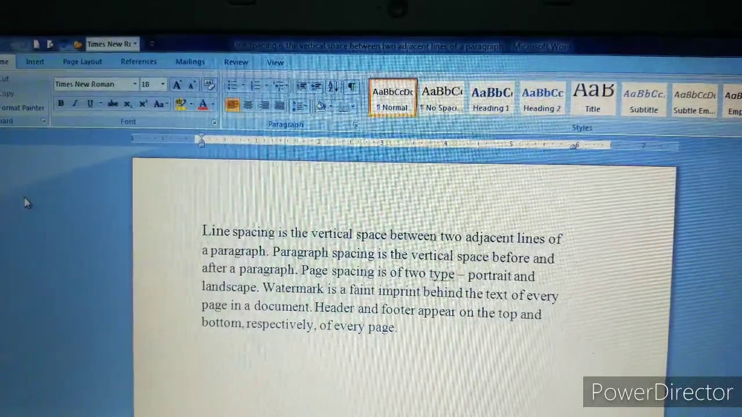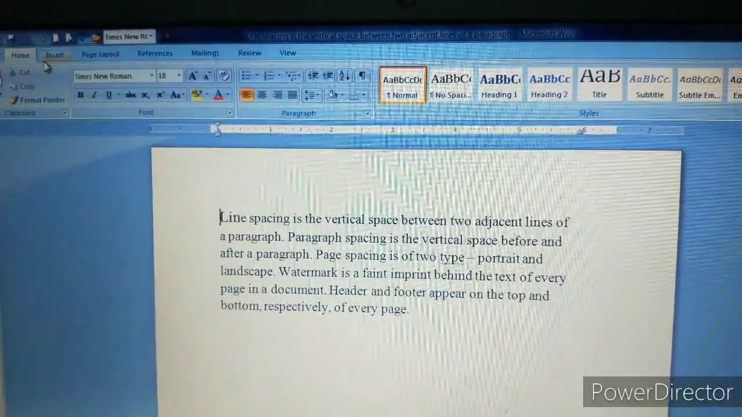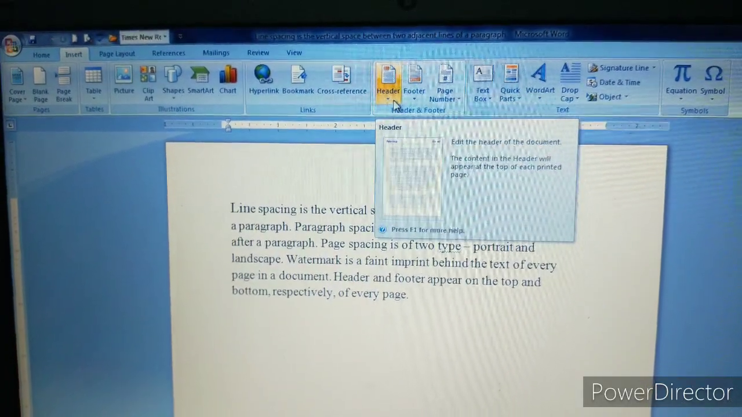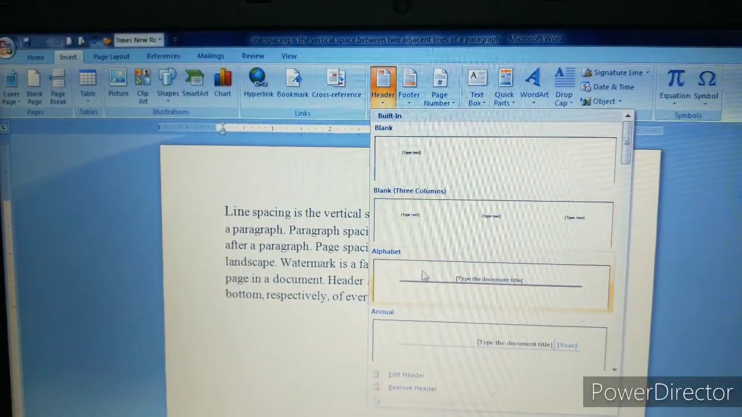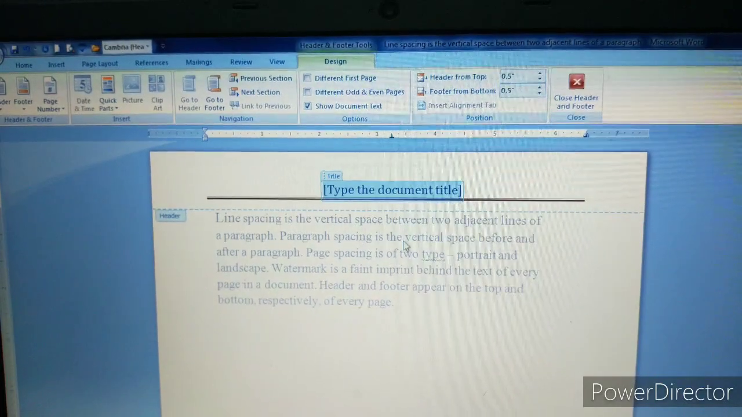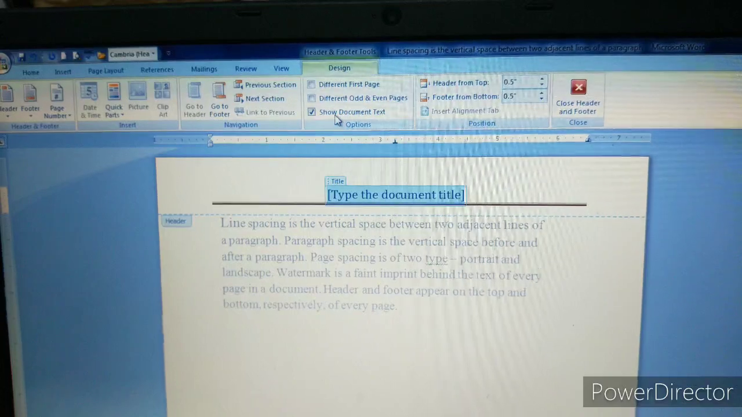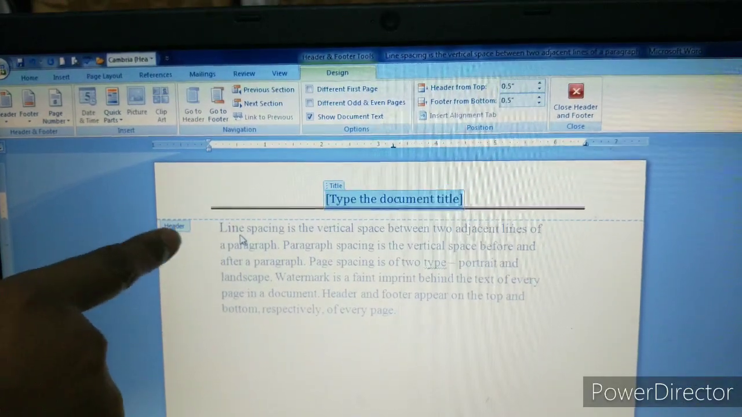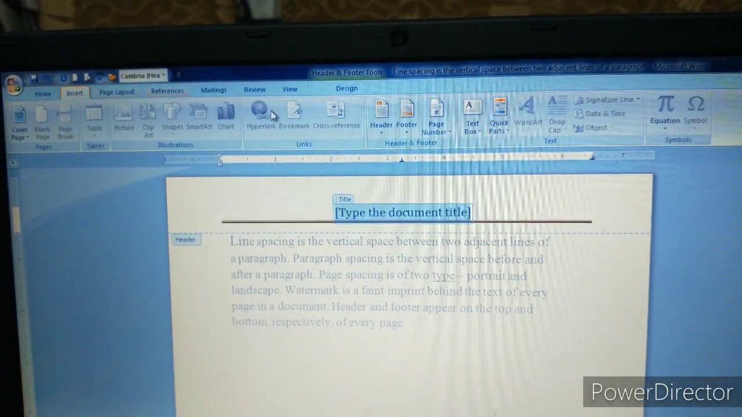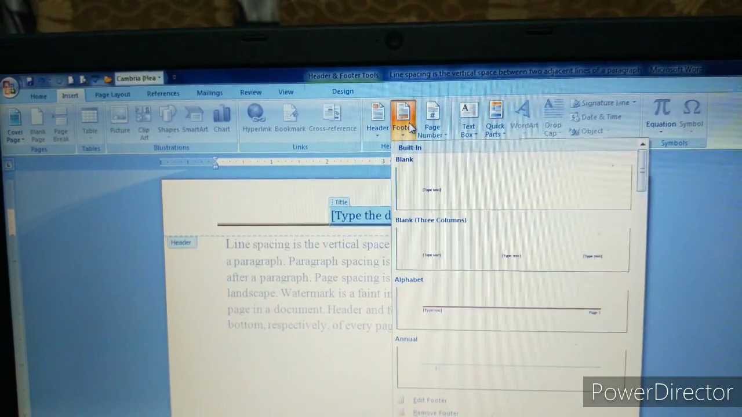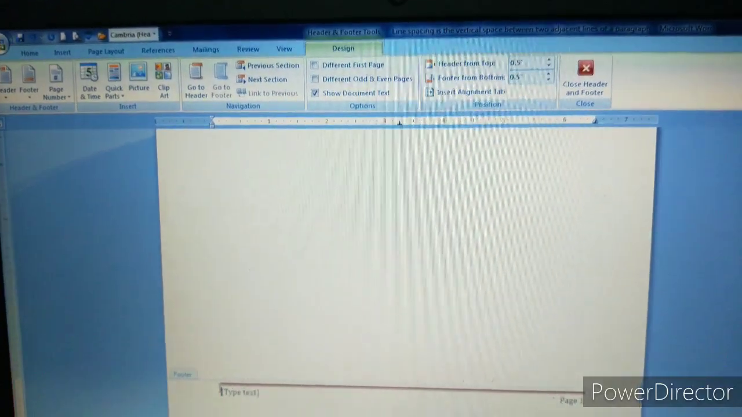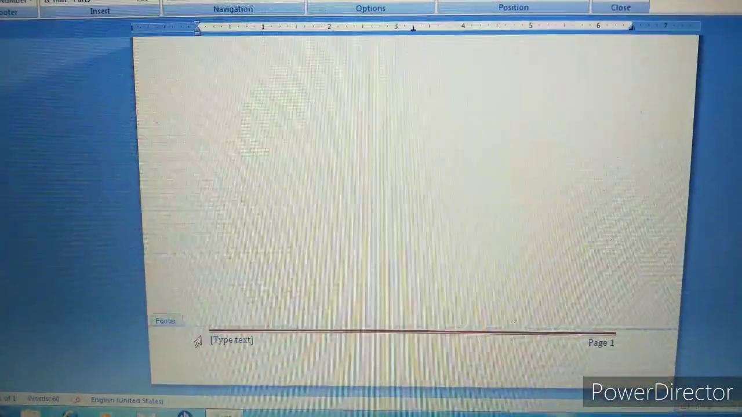Now let's study how to add header and footer on the page. You have to click on the Insert tab, then in Header and Footer click on Header. It will show some options. Click on any type, then you can name the title of the document. This one on the top is known as the header, and then again click on the Insert tab and click on Footer. Footer also has some types. There also, as you can see, the footer is at the bottom of the page.